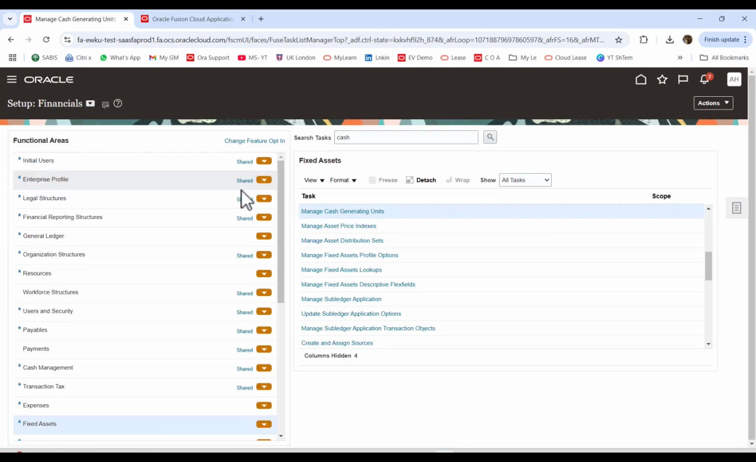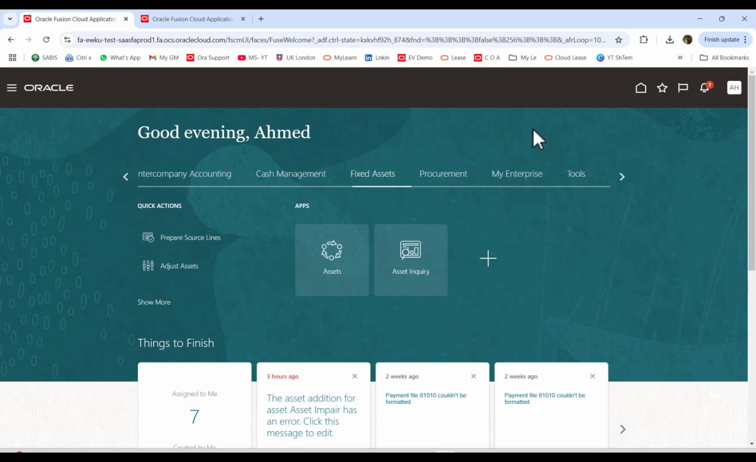After that, you can assign this CGU to the assets. From the assets, there are a lot of choices available: either during adding the assets you can assign the CGU, or edit source line, or add assets and prepare source line as ADFDI spreadsheets, or change financial details.